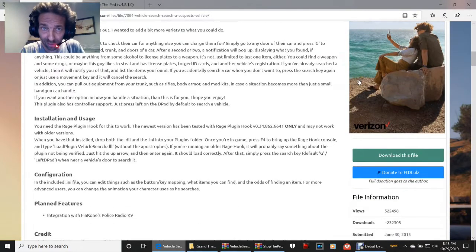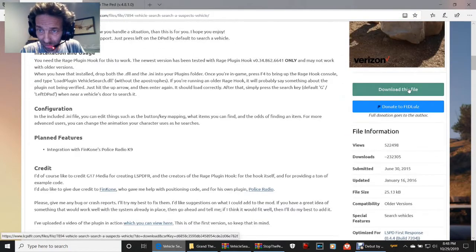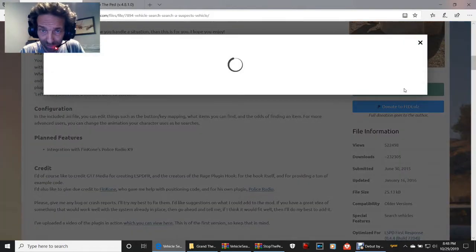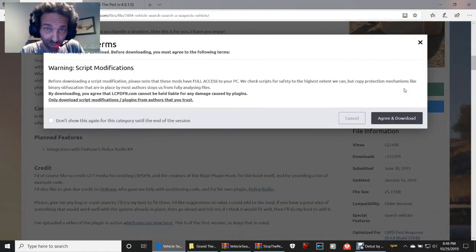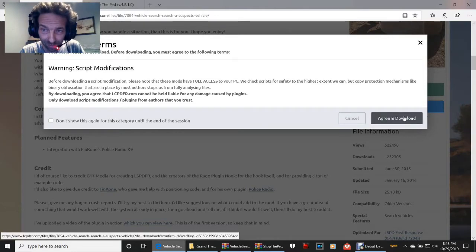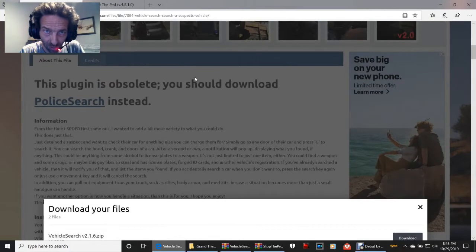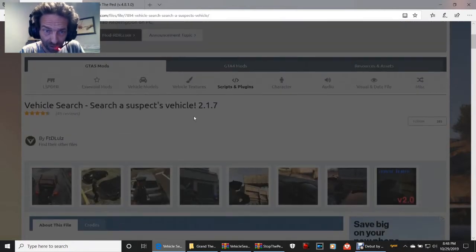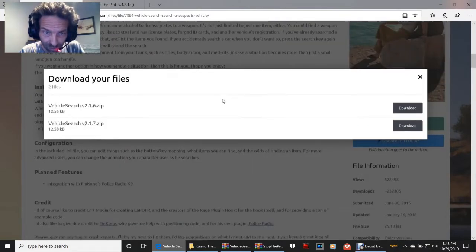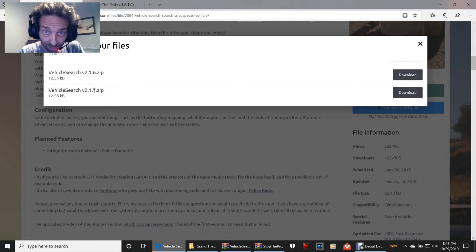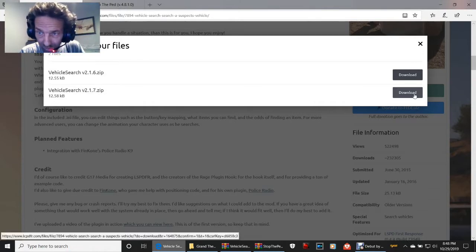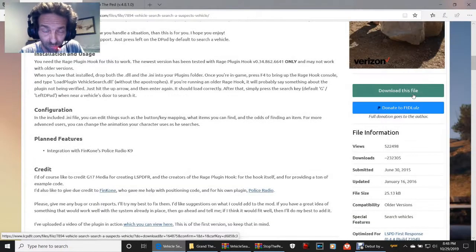So let's scroll on down here and click that button right there that says download this file. All right. Click that. And, of course, I'm sure it's agree and download. It is. Click agree and download. All right. And you can always scroll back up to verify your numbers, guys, which is 217. That's what you want. So you want this bottom one right here that I'm pointing to. Vehicle search version 217.zip. Download that bottom one right there. That's the one we want.